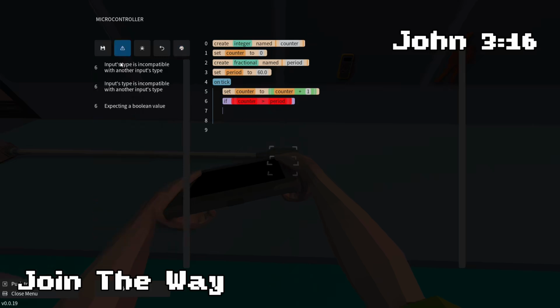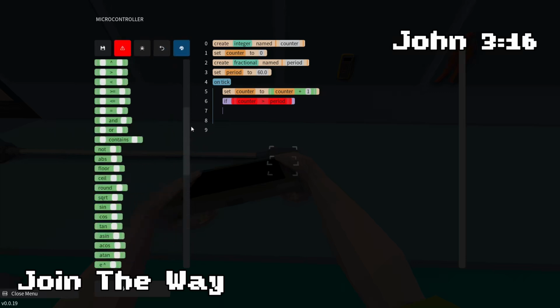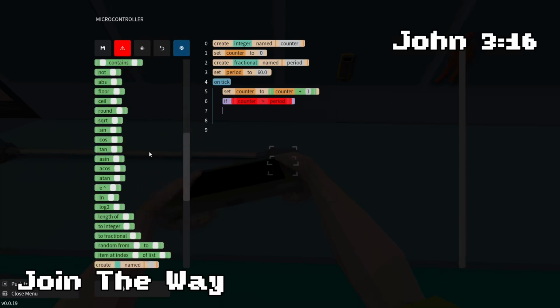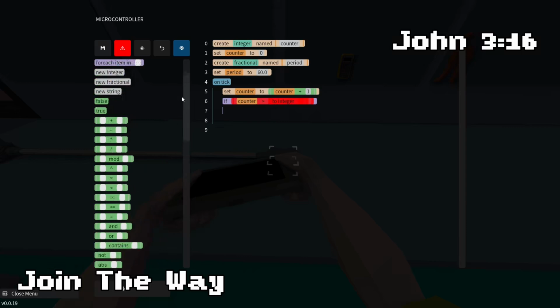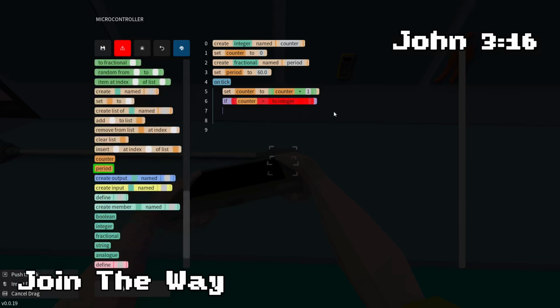Kind of interesting to note, the game will give you errors and give you a readout of what's actually happening. So it's saying the input type is incompatible with another input type. And then it expected a Boolean value. The last error here is just saying this doesn't work. What they mean by they're not compatible is period is a fractional and it needs to be an integer. We can fix that. We can typecast period to an integer, and it works.